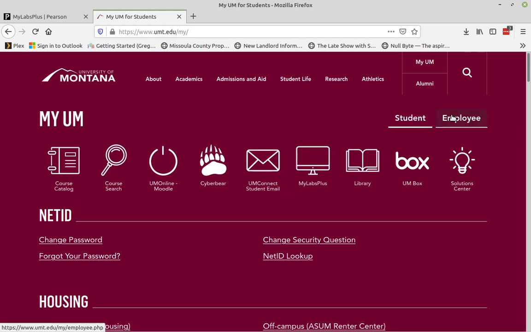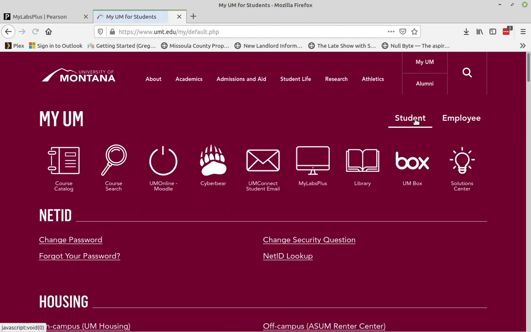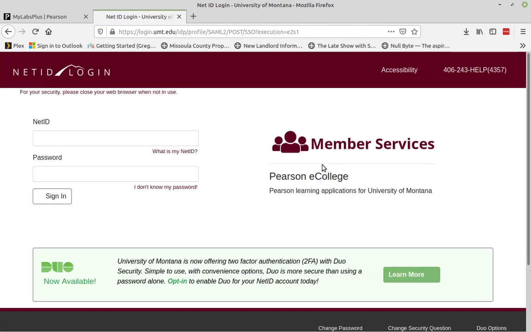You might want to check to make sure that yours is on student, because if it's on employee, the list is going to be different, and you can see MyLabsPlus doesn't show up there. So in any case, I'll go back to student and click on MyLabsPlus.